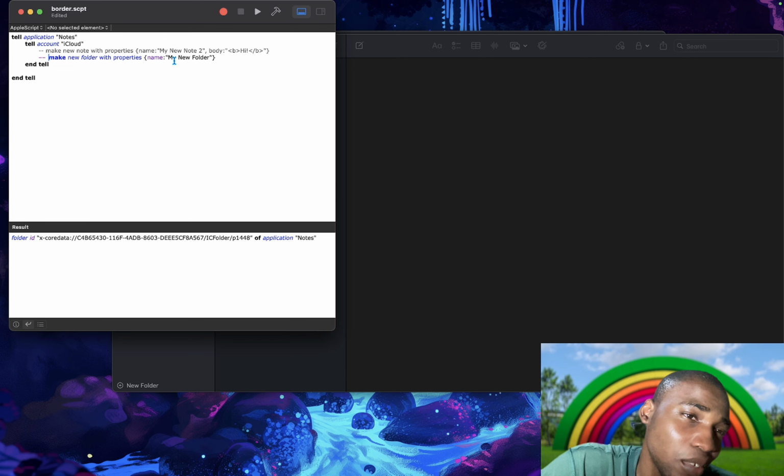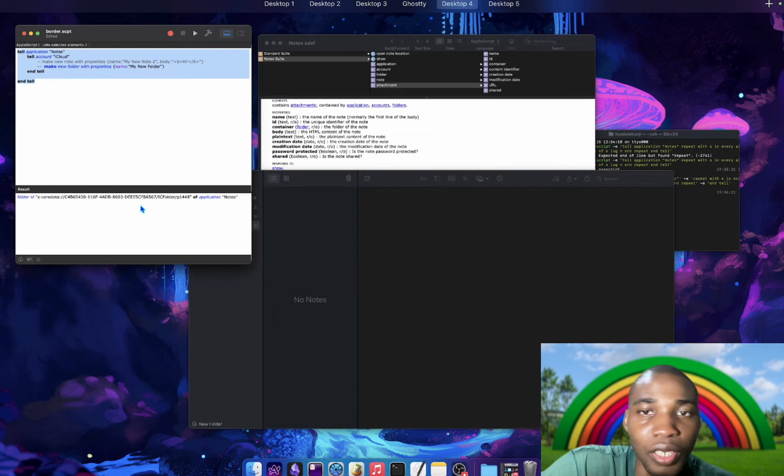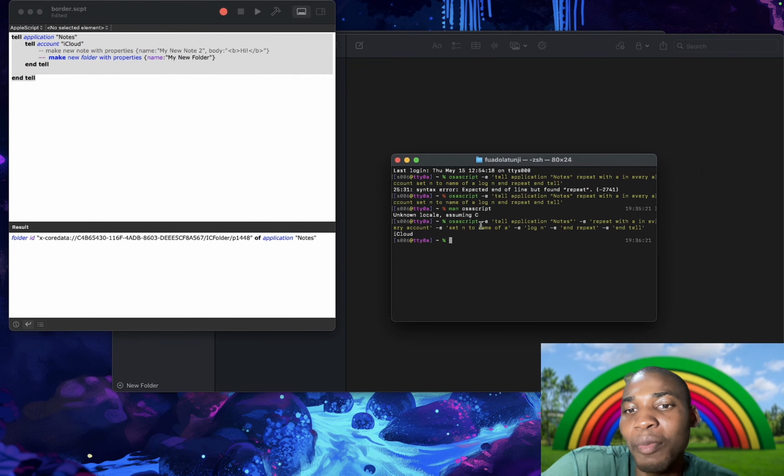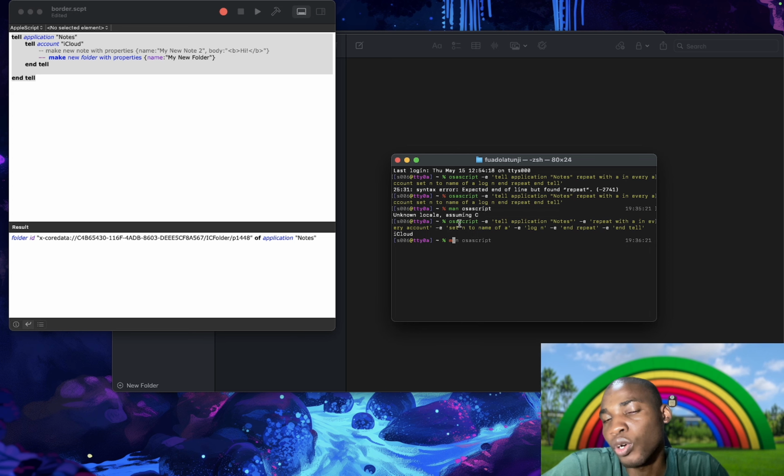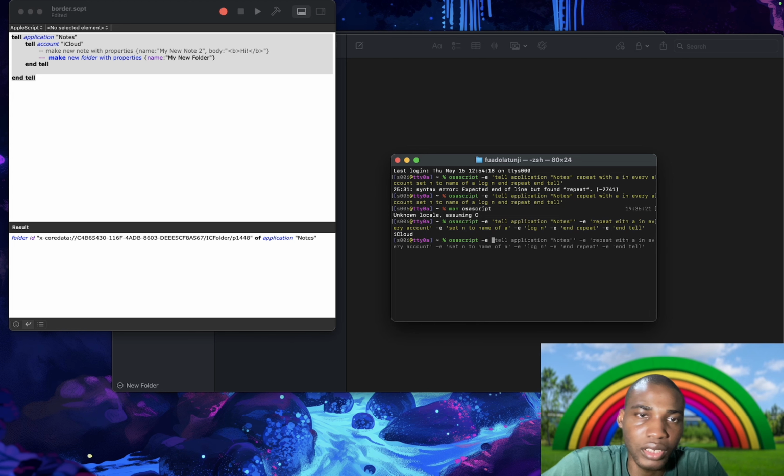And the more interesting part about AppleScript is that aside from running it from this script editor, you can also run it from your terminal, right? So I can do this exact same thing, but to run from a terminal, you have to use this program called osascript. I think it comes with all MacBooks, right? And then you can create a script file.